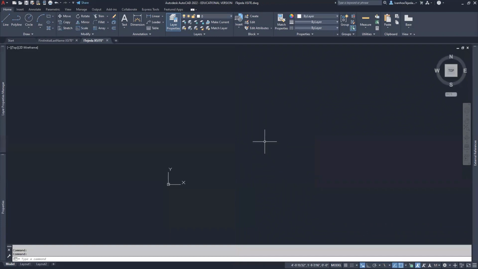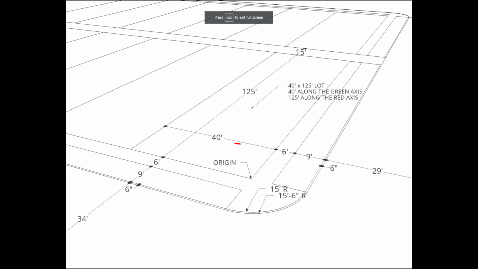So my layers have been constructed, and I'd like to begin drawing my site. There's my point of origin. I am going to draw basically 4 lines, and I'm going to construct a rectangle that's going to be 125 feet in length and 40 feet deep.